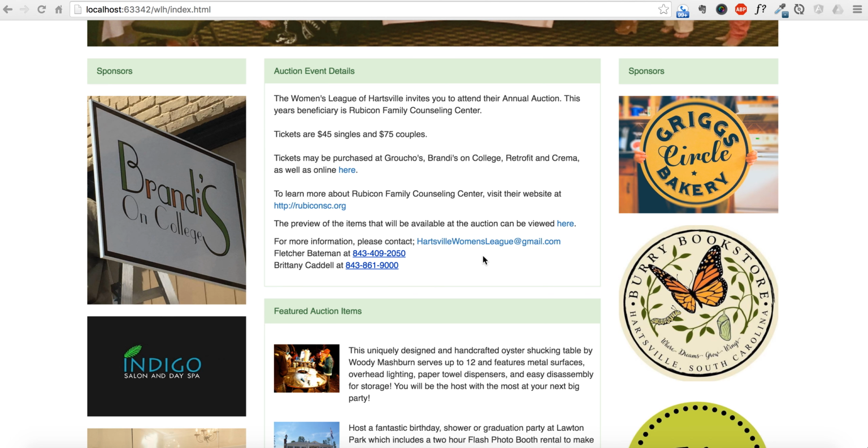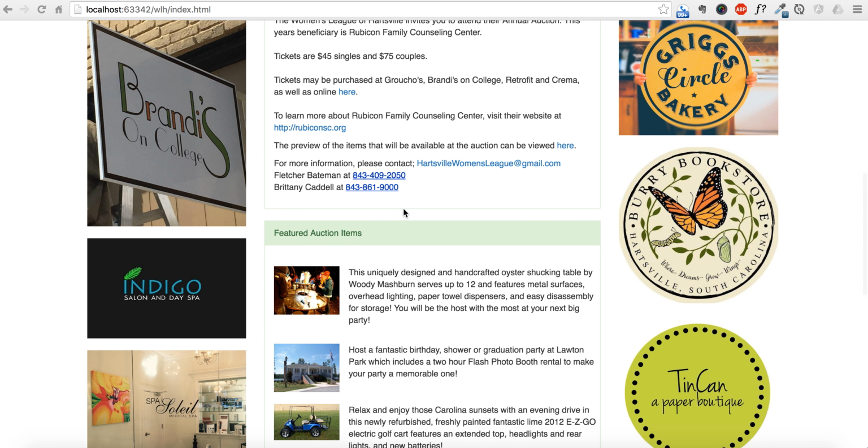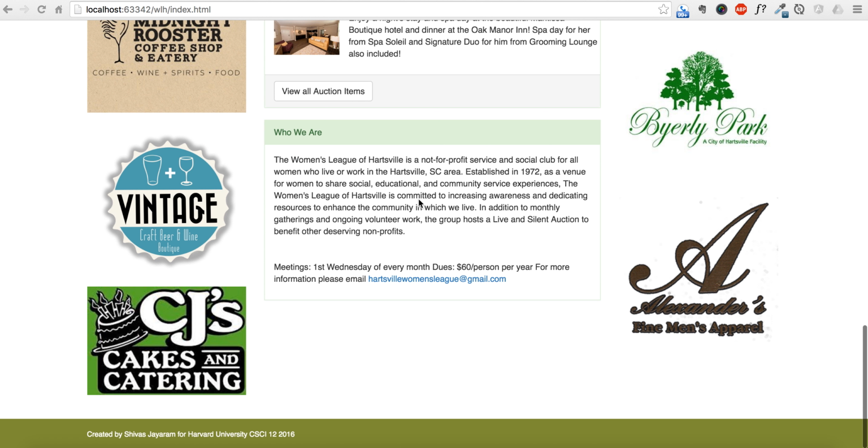It gives you ticket pricing and links where you can buy the ticket. Then it tells you what the auction costs, and you can see a preview of the featured auction items, and contact numbers if you have any questions. At the bottom there's a brief description of who the Women's League of Hartsville is.